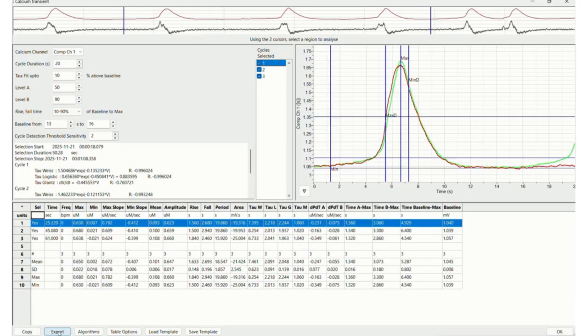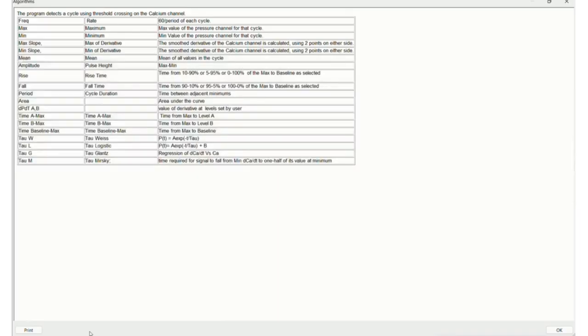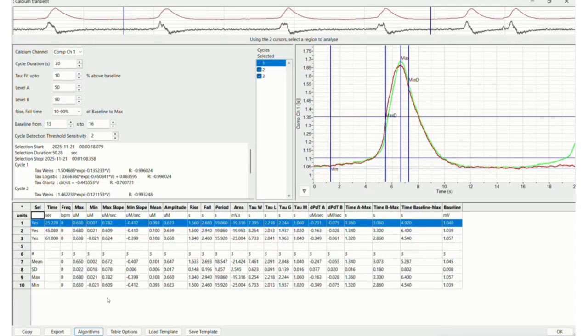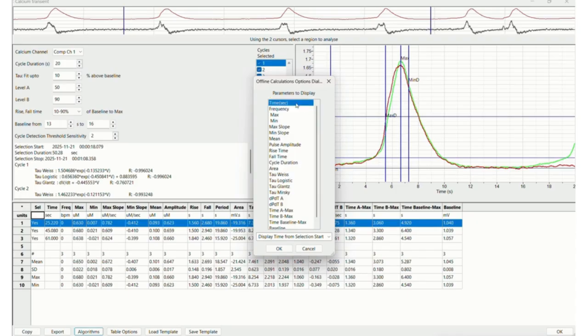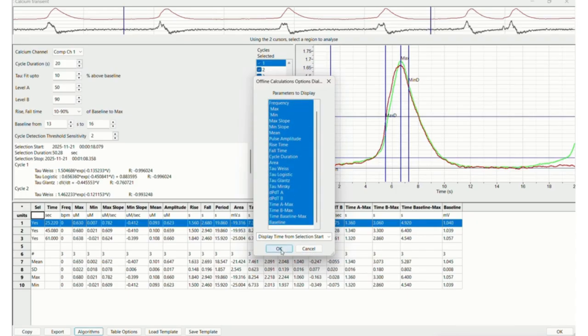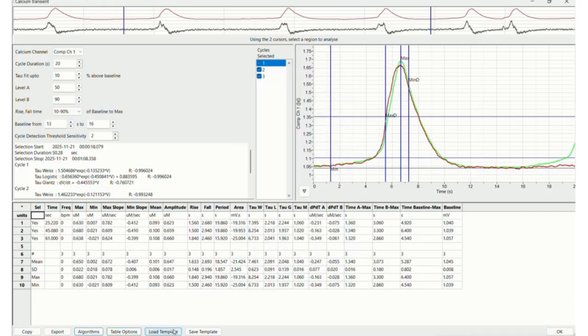Clicking Algorithms opens an information window describing the mathematical equations used to compute a number of the offline parameters. LabScribe is able to calculate a large number of lymphatic contraction calculations for each cycle. By clicking Table Options, the calculations to be displayed in the dialog data table can be chosen from the list of all possible calculations. Clicking Load Template or Save Template displays a dialog allowing you to name and save a specific configuration for future use, or to load a previously saved template.